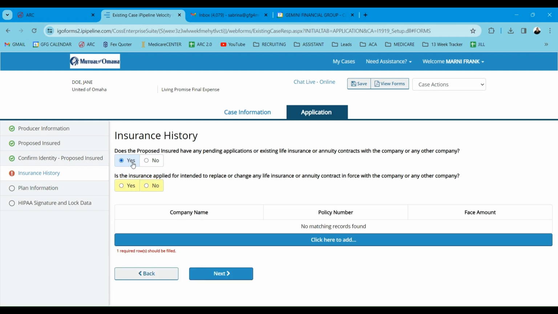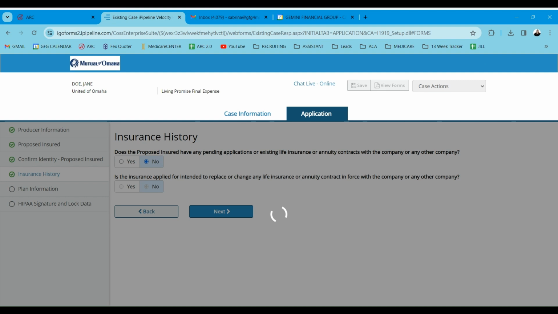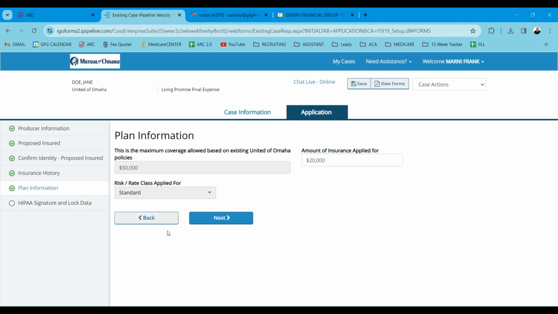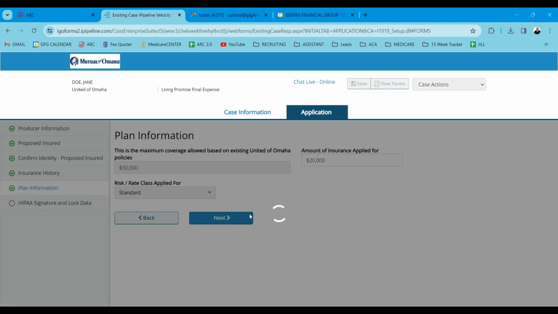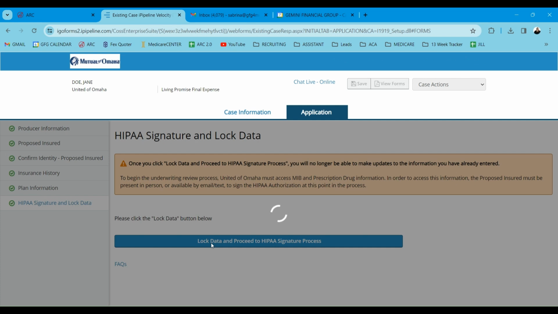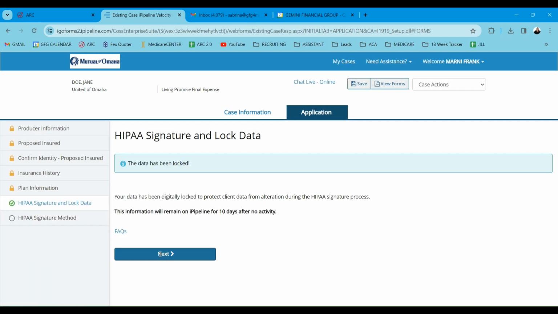As well as if you do say yes, depending on the situation, it's normally no to replace or change life insurance or annuity contract in force. So we're going to say Ms. Jane applied for $20,000 of life insurance, and their risk class is standard. Mutual of Omaha only has standard, or they have graded as well. So we're going to do standard, and we're going to lock and proceed to the HIPAA signature.